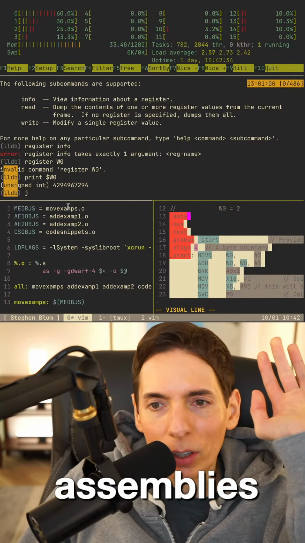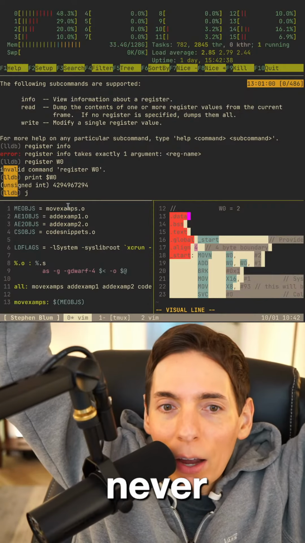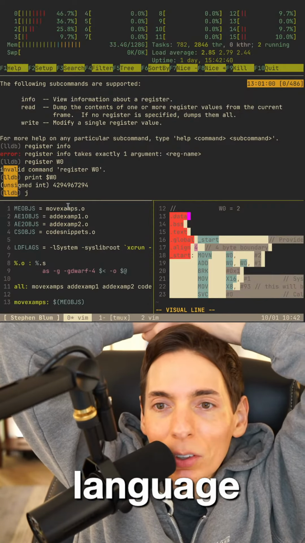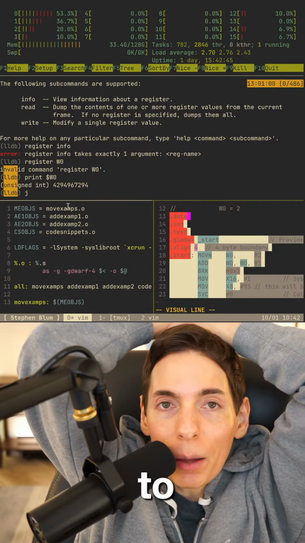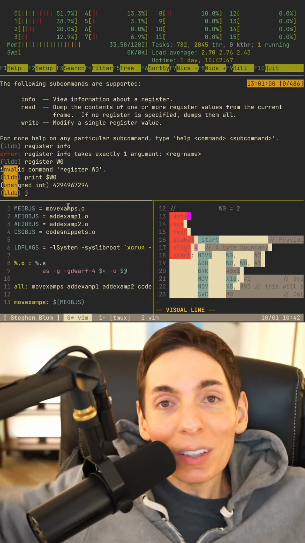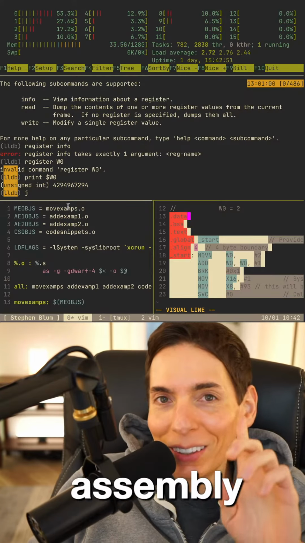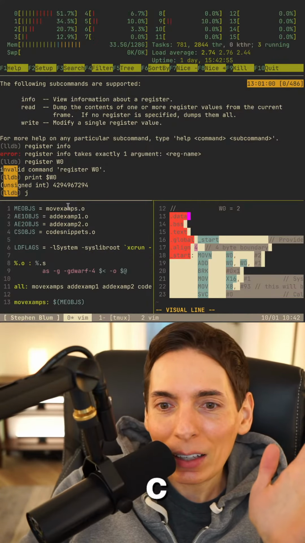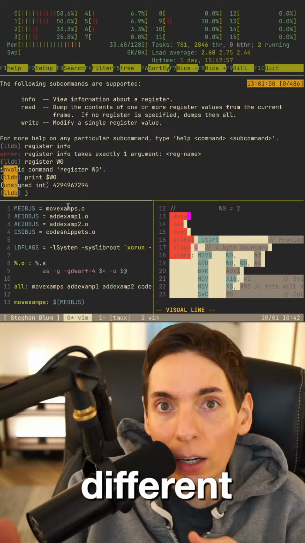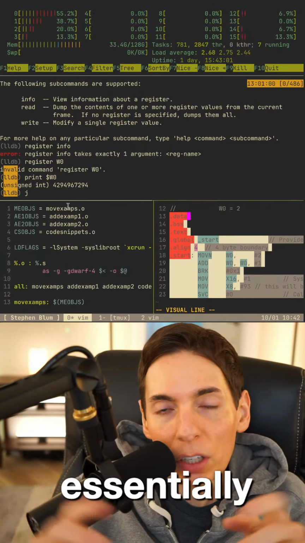Assembly is always something I was very curious to learn, but I never needed to use it because I always had a higher level language that took care of business for us, a language that made it easier to accomplish the goals, like C. You wouldn't think C is a high level language, but when you look at assembly, you definitely appreciate the value of C. And you can target different architectures, right? So there are different assembly languages essentially for different architectures.